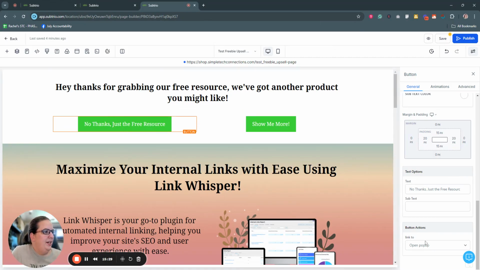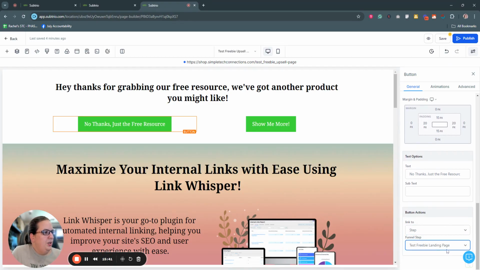So this button, the no thanks, just send me to the free resource, we're going to come over here to where it says button actions, click on where it says open pop-up or whatever it says underneath button actions. Then you're going to click on step, and we are going to choose the test freebie thank you page. If they just want the free resource, we're just going to send them to the thank you page for that resource. We don't want to make them read our product upsell.